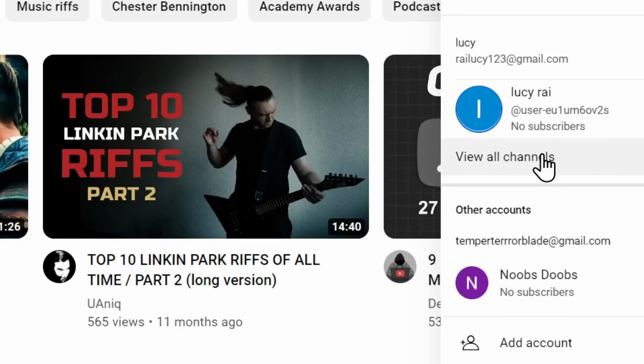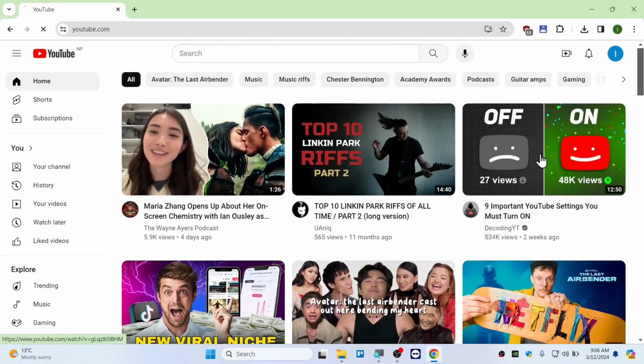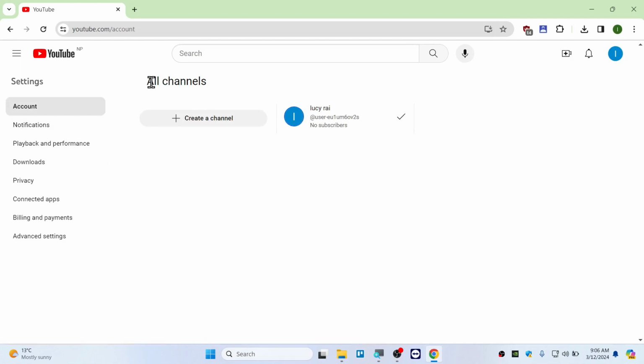And then here you can see view all channels. So you need to click on view all channels. So click there and here are all channels. Now simply you can create a channel. So this one is your email address auto generated, and this one here is create a new channel, which is a brand channel. All right, so keep that in mind.